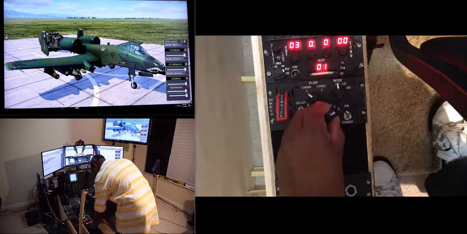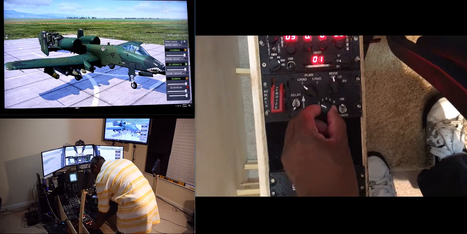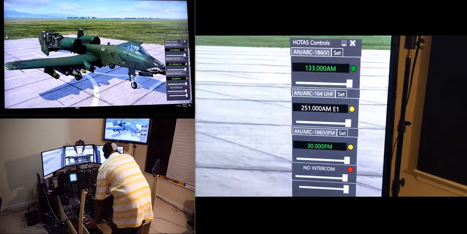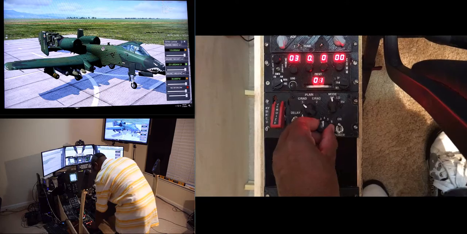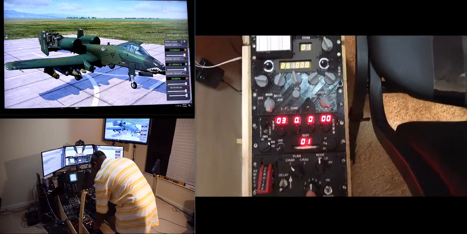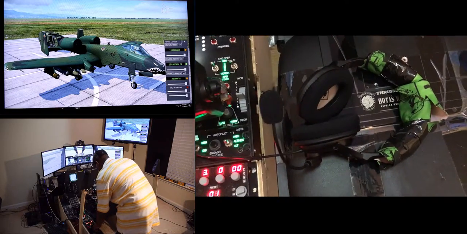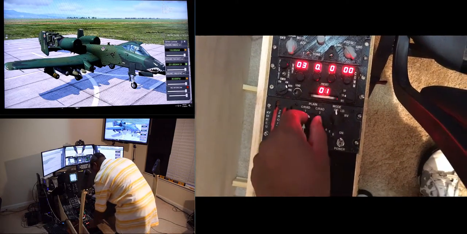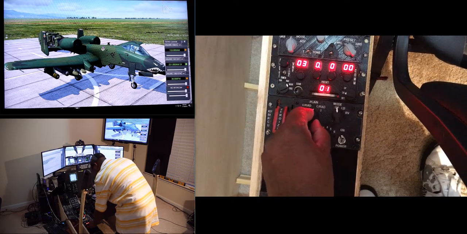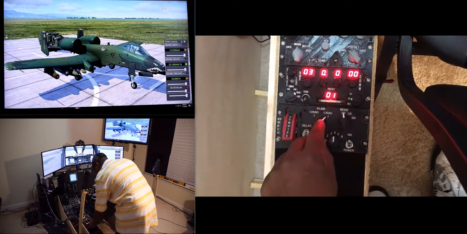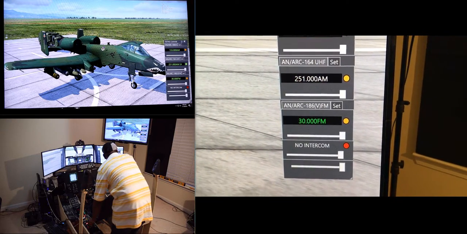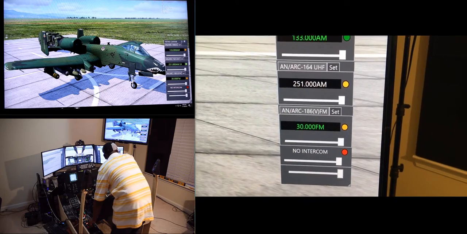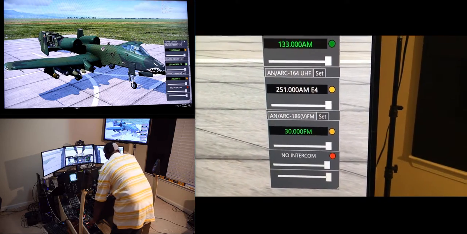If you go through your dials and change your settings, you can see your settings in the text box there. So we'll set it back to number four, and it comes back. This selects what radio you want encrypted. This is UHF, this is none, and this is FM radio. As you turn this knob, you can see that we're on the FM radio. I can go to none and back to UHF. So you can see which radio you have your encryption set to.